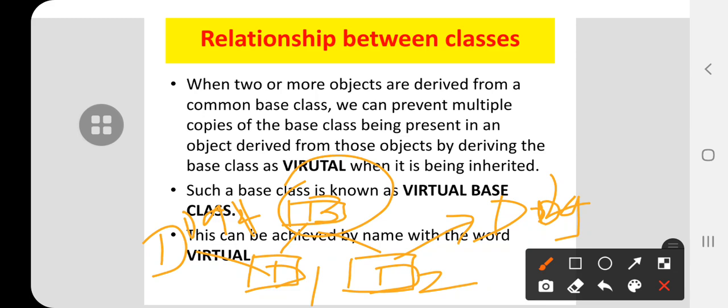To overcome that, there is a class called virtual class. What does that mean? When two or more objects are derived from a common base class, we can prevent multiple copies of the base class being present in the objects derived from those objects by deriving the base class as a virtual class.